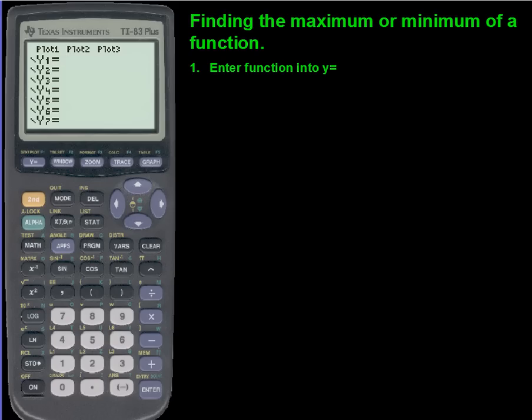So the first thing I need to do is get a function into the y equals. And so the function I'm going to use is going to be a parabola that opens up. It's going to have the following: x squared. So I'm just entering in x squared minus 6x plus 5.